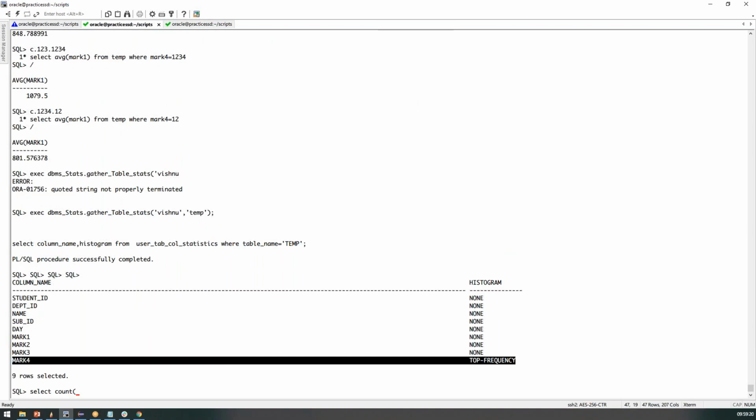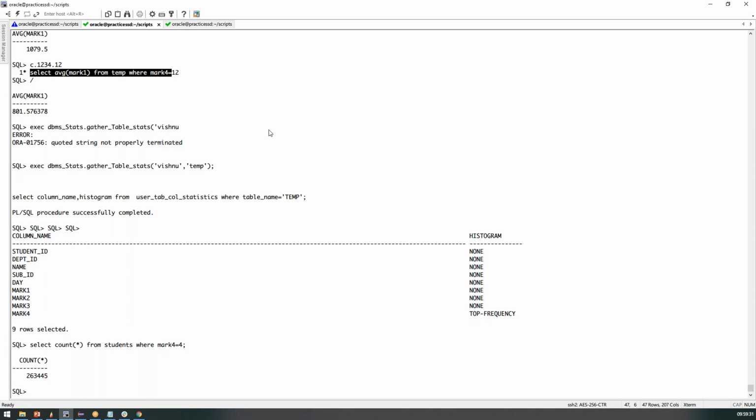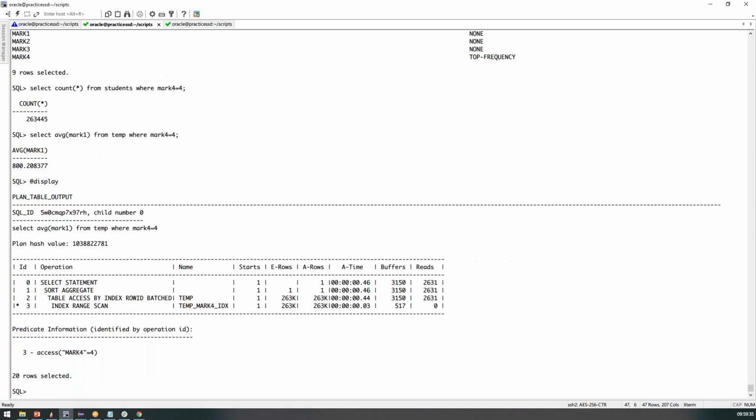Select count of star from students where Mark 4 is equal to 4. So I have 263,000 rows here. I'm going to execute the same query here using Mark 4 is equal to 4. Let's see what Oracle came up with. Can you see here, guys, everyone?